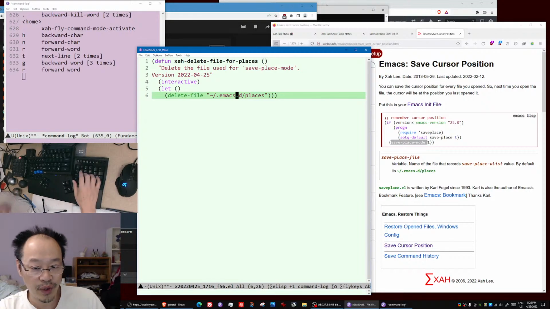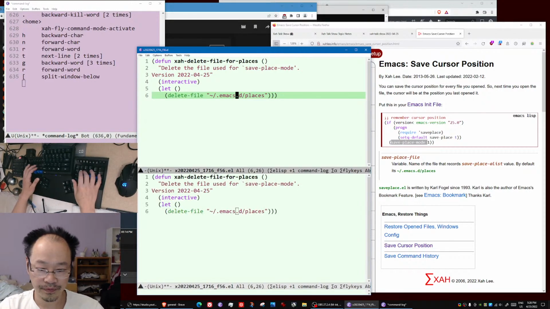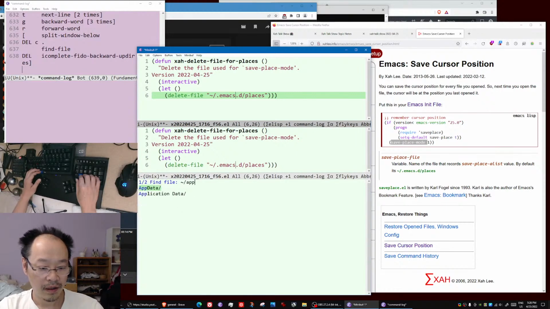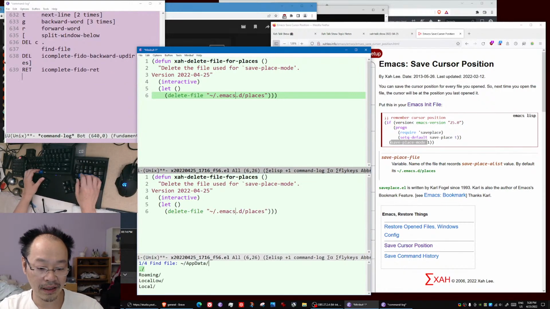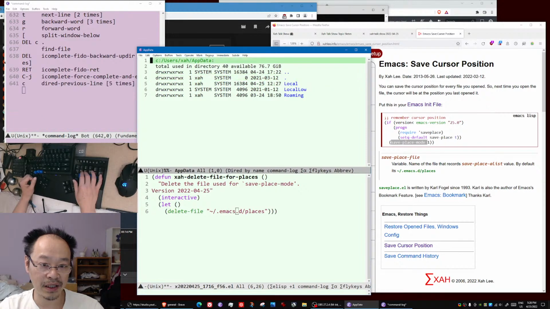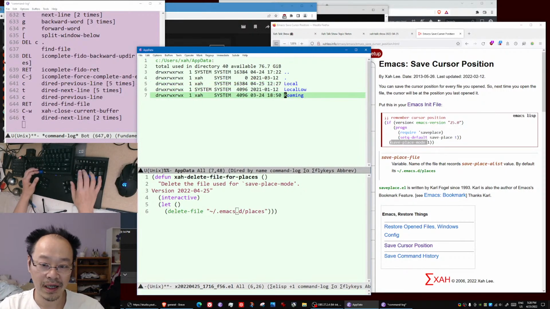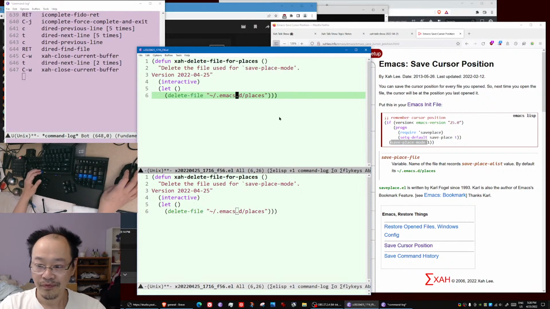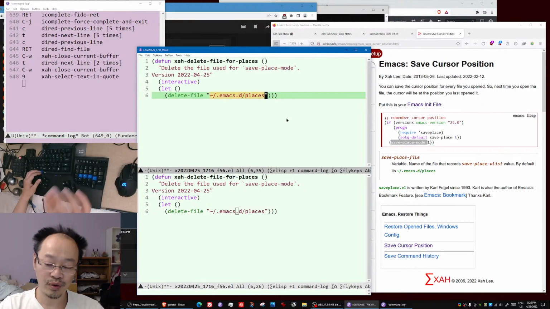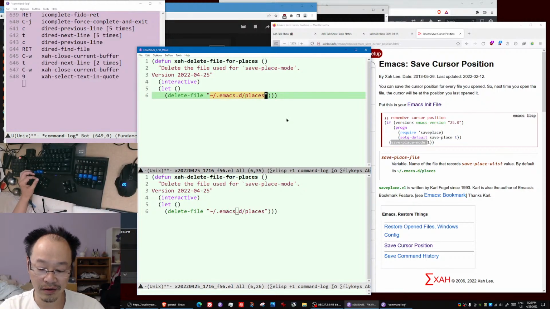So for example, on Windows, your Emacs directory might be in AppData, AppData Local, or AppData Local Emacs, or AppData Roaming, and on Windows. So you need to change this hard-coded file path so that it's flexible. How do you do that?